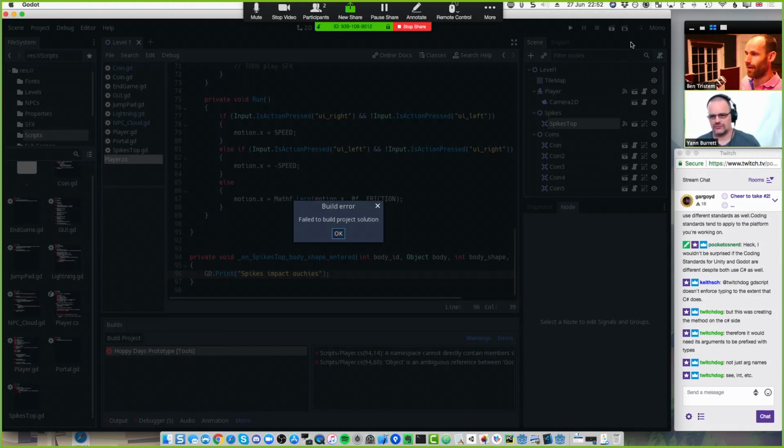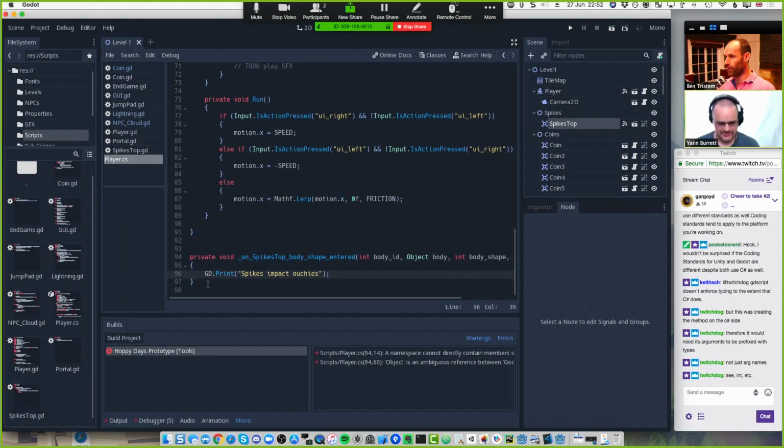Look at that. Failed to build the project solution. The problem is that it's not brilliant at adding this code. You see where it put the code?